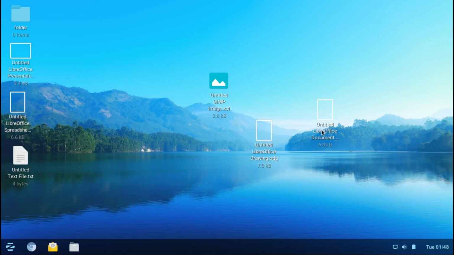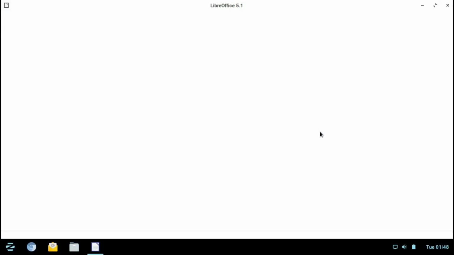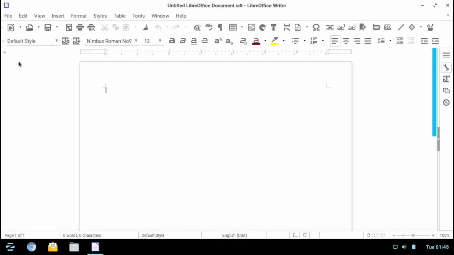Let's open up our word processor, LibreOffice 5.1. I like this icon theme, the default one. Let's write, this is a test to see if the icon will change a bit. Save. Let's close it.